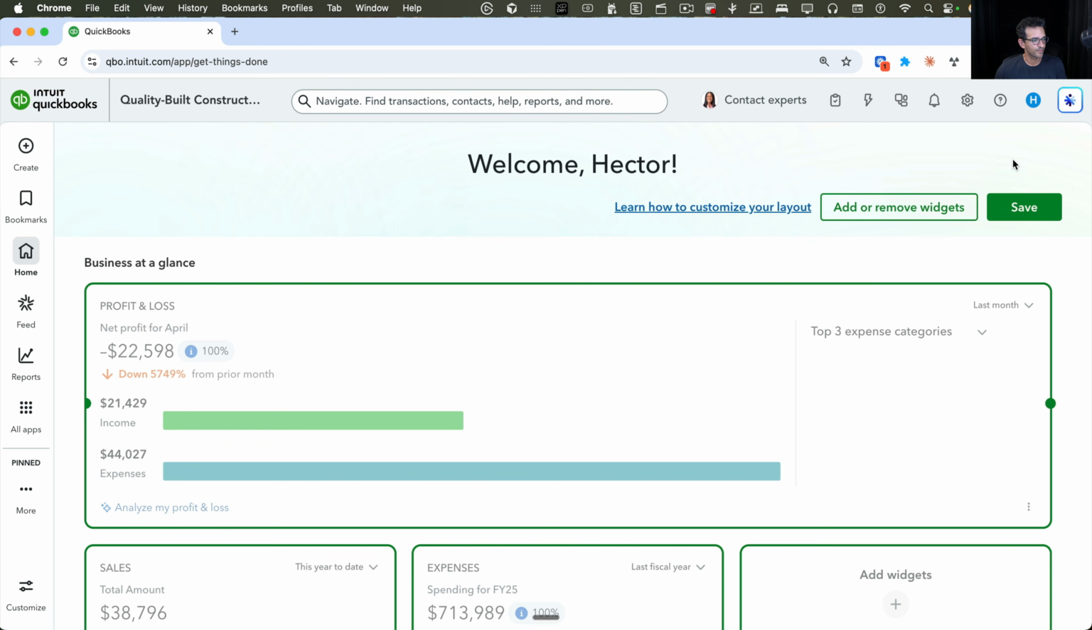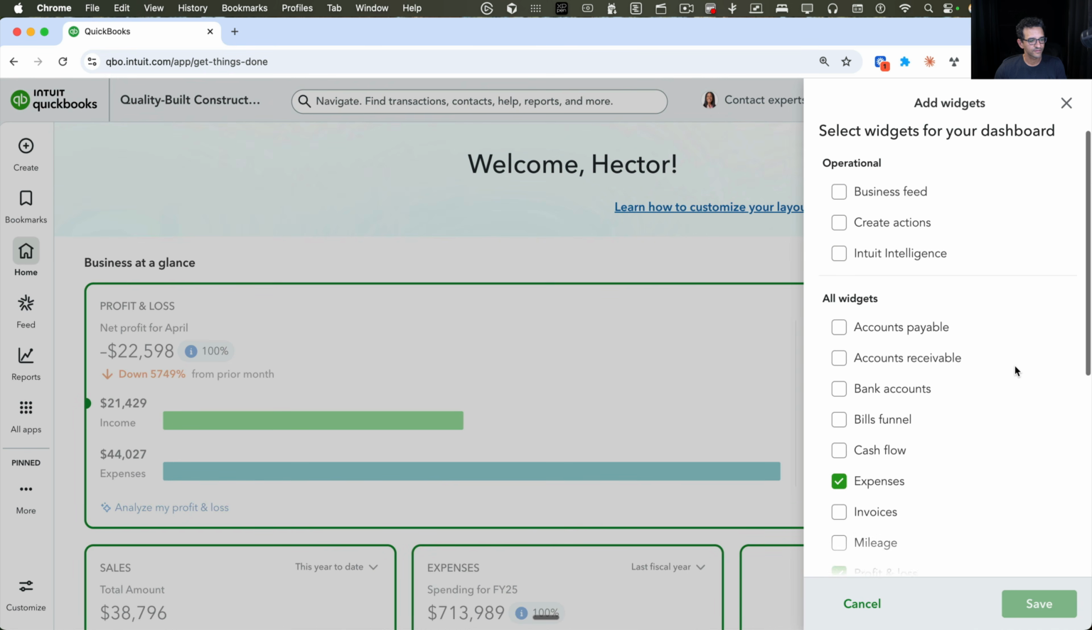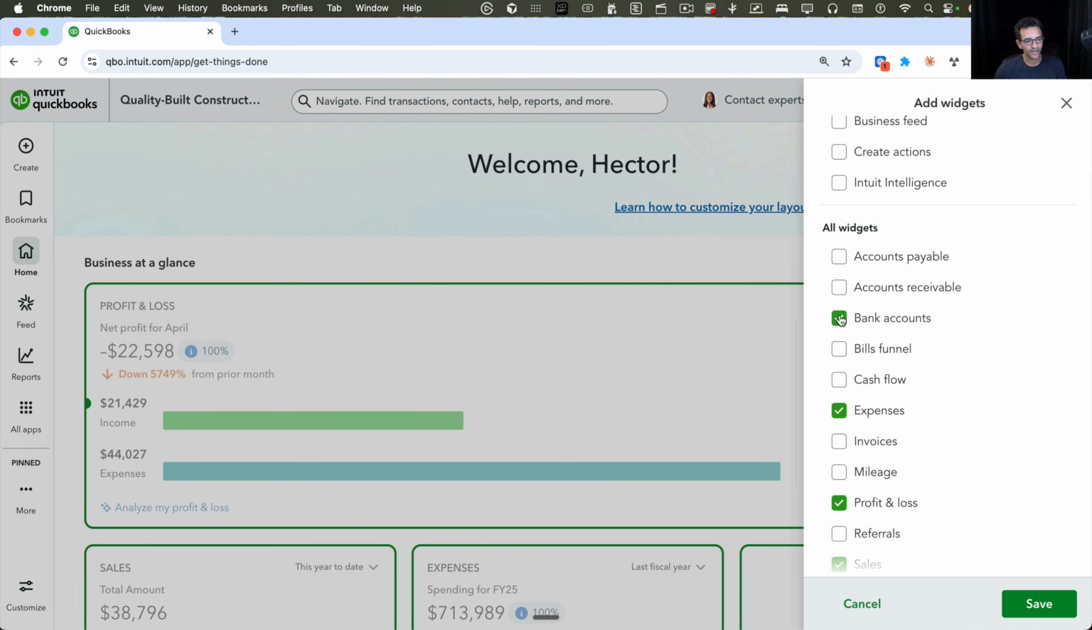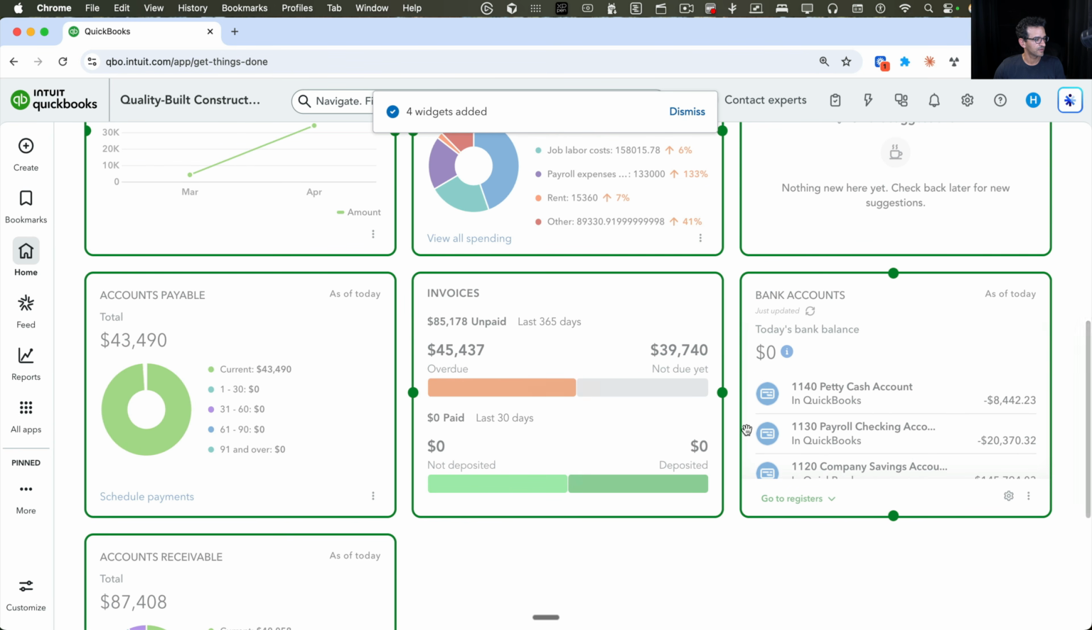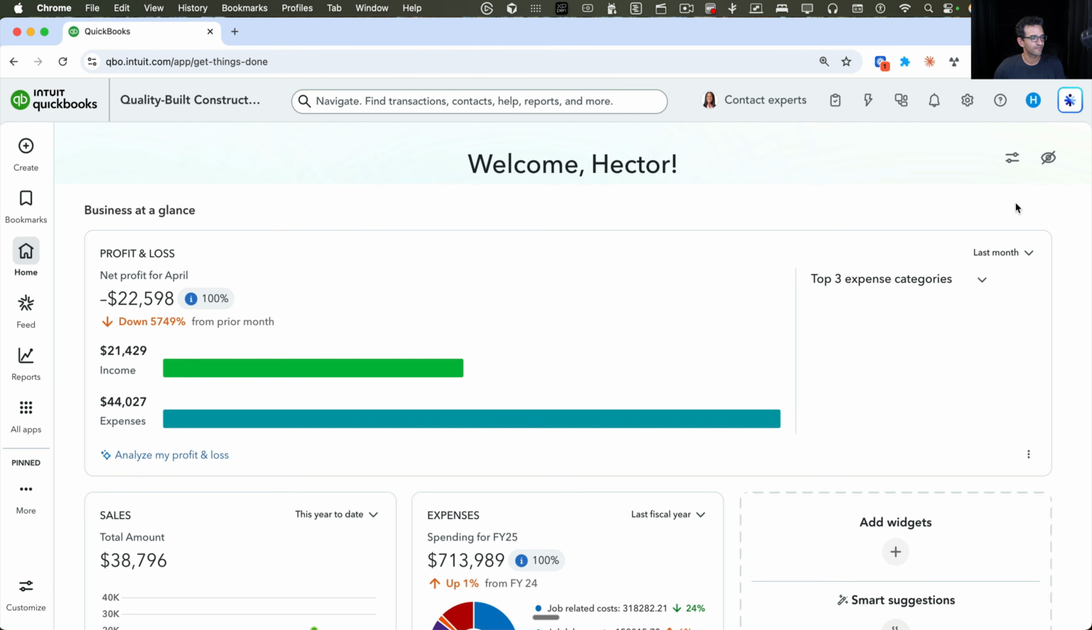So I'm gonna click on customize my dashboard, add widgets, and I have my bank account, I have accounts payable, accounts receivable, and let's see invoices. And I click on save. Now we'll get to see these. These will show up in the bottom. Okay, so they're all gonna get rendered here. Let me click on save.